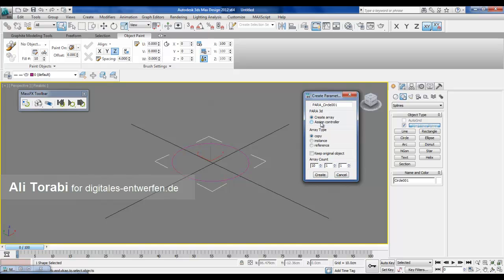The second thing that is new is this assign controller, which actually produces one array with one element. What that means is you can use those controllers, which you already know about, on one single object. So those can actually work on independent or individual objects in 3D Max. So when you switch to the norm, if you want to create multiple objects, you choose create array as a normal parametric array. And if you want to assign a controller only on this object, you select assign controller.